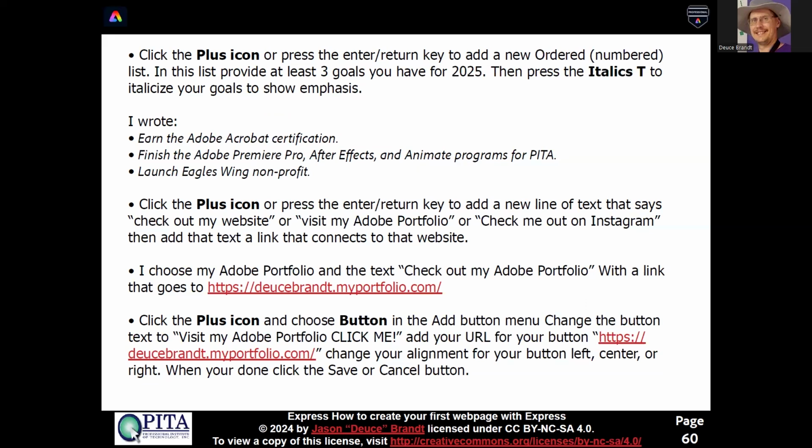And the ordered list button is going to give you a 1. You're going to put your 3 goals. I added earn the Adobe Acrobat certification. Then finish the Adobe Premiere Pro, After Effects, and Animate programs for PETA. Third one, launch Eagle's Wing nonprofit. So these are 3 goals that you're going to have in 2025.